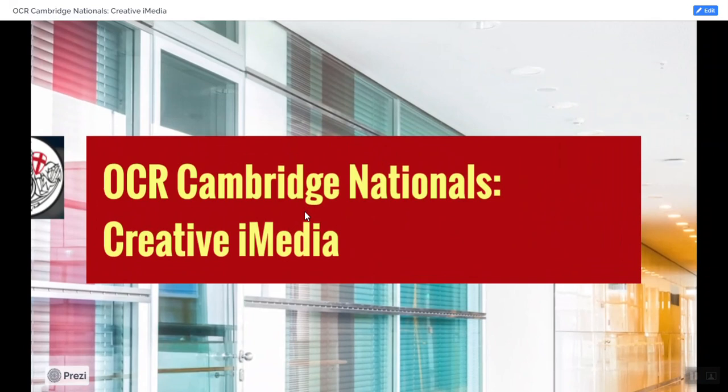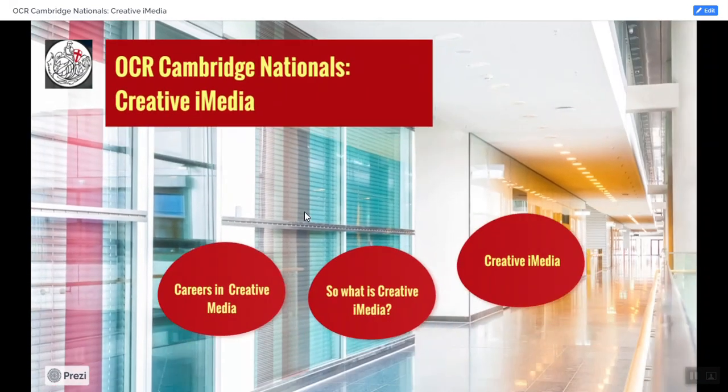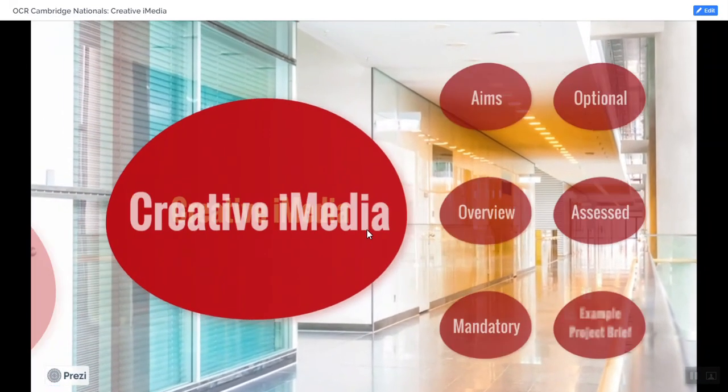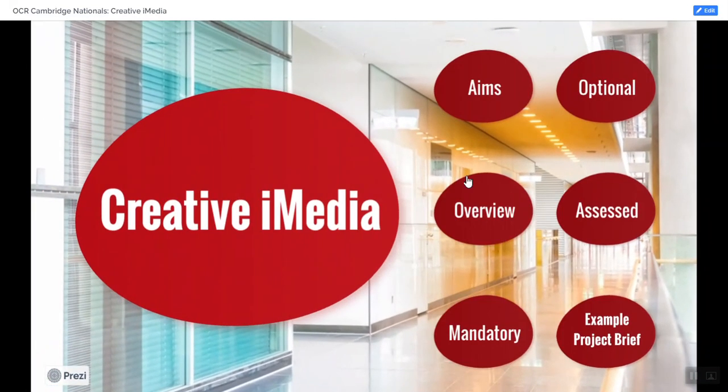This is a GCSE equivalent course, but it uses what is called Cambridge Nationals, which is a bit more similar to something called a BTEC. It is scored using distinction, merit, pass at level 2 and also distinction, merit, pass at level 1, giving you quite a wide range of possible scores. Let's quickly take a look at the overview then.